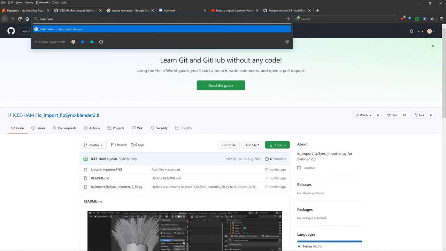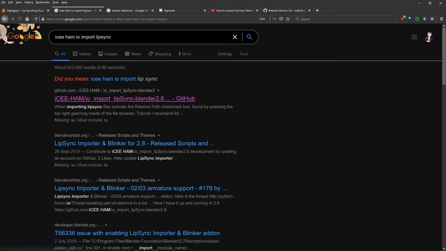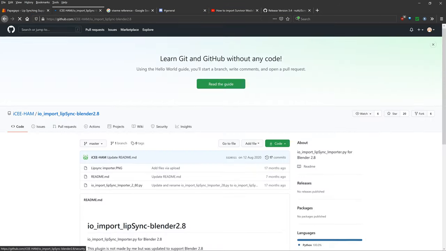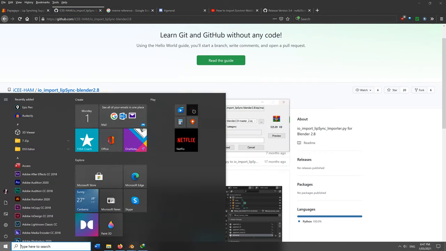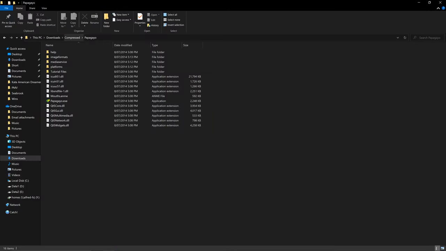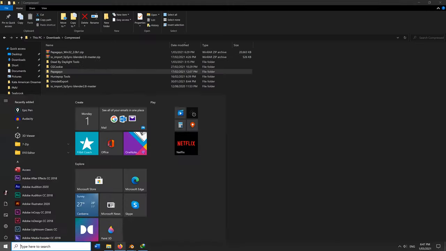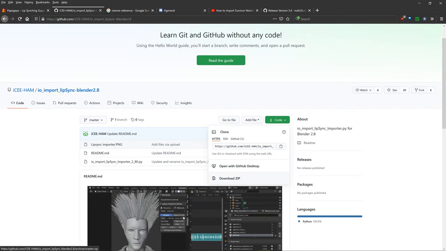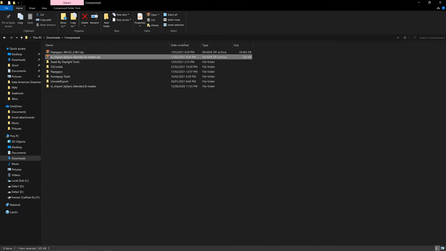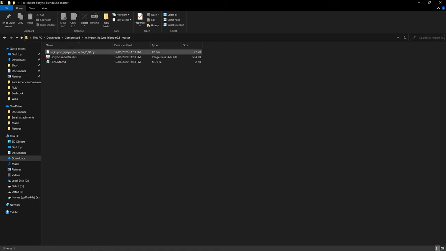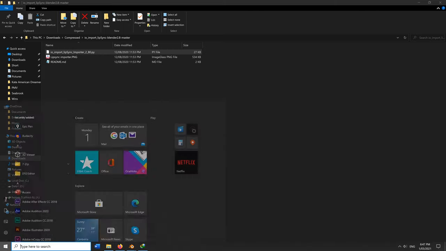The second prerequisite that you'll need is this IO import lipsync Blender plugin. To find that, just type in ICHAM IO import lipsync into Google, and then press the first link, press download zip. I am going to go to where I have downloaded it here. Always remember, press download zip. Don't download it in any other way because it did cause me problems. You should get this master.zip here, right click extract files or extract here, and then you should get this, most importantly, this Python file here.